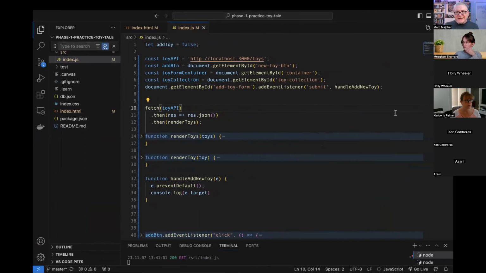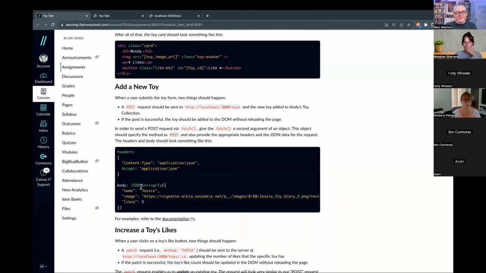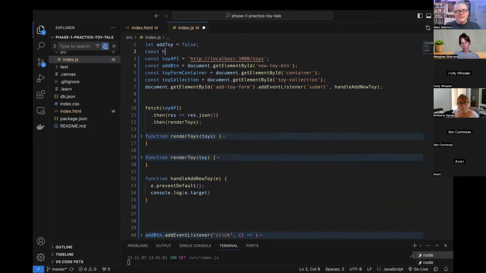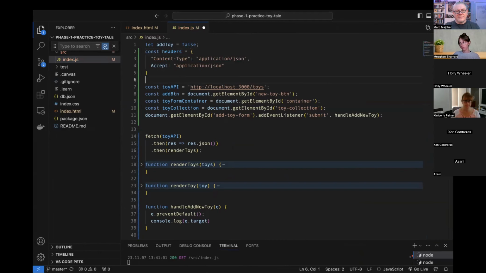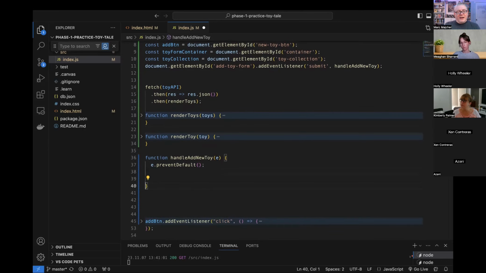Awesome. So let's take a look at what we're sending. So we're sending this object basically, which means we need to get the name, we need to get the image, and we need to get the likes. And likes are always going to be 0. So let's actually, I'm gonna make my headers constant too while we're here. Great. Yeah, so let's in our handle add new toy here. Let's make that object while we're here.